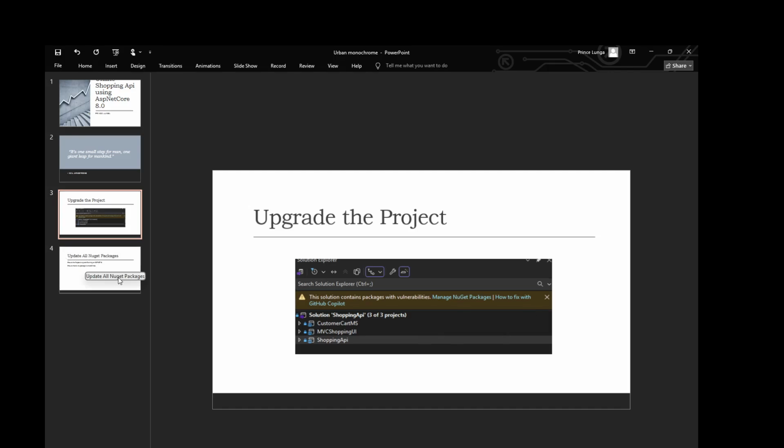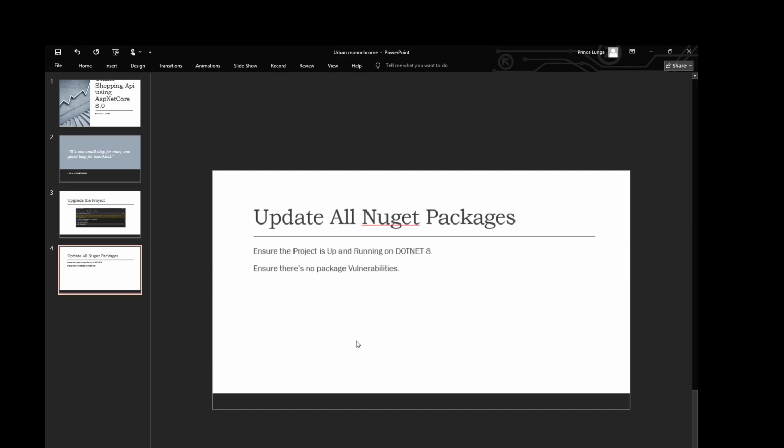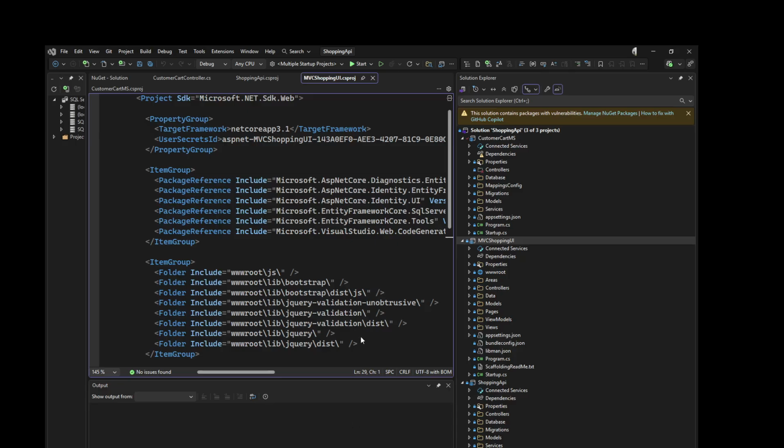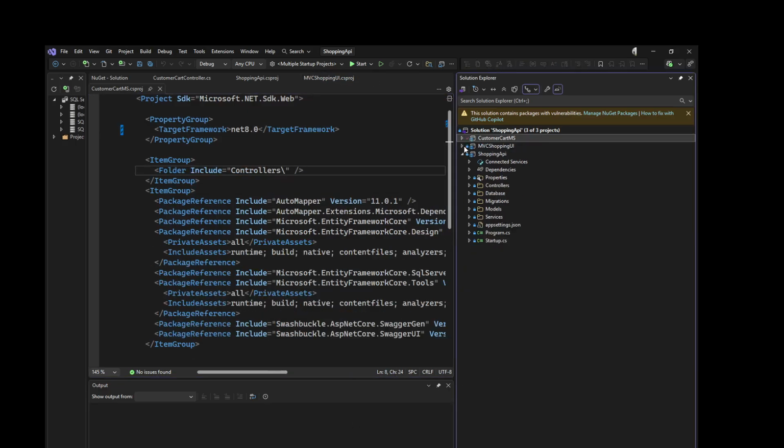So for this tutorial, all we're going to cover is these two things. Not a lot, just two. Firstly, we update all the NuGet packages, and once we are done with that, we ensure that the project is up and running in .NET 8, and that there are no package vulnerabilities, right? Okay, cool. Let's dive into it. I'm going to flip on to my Visual Studio. This is where we're at.